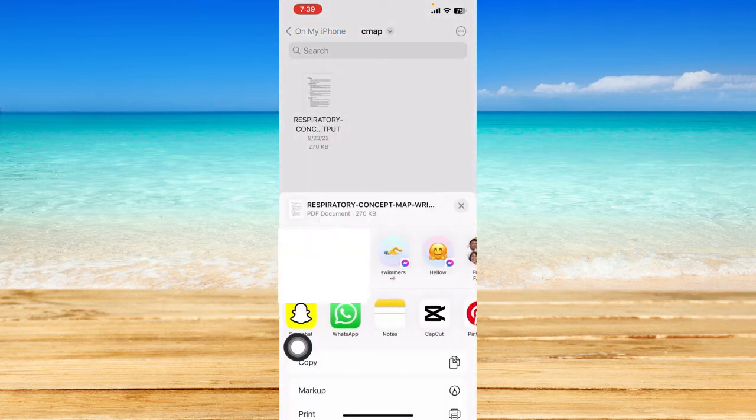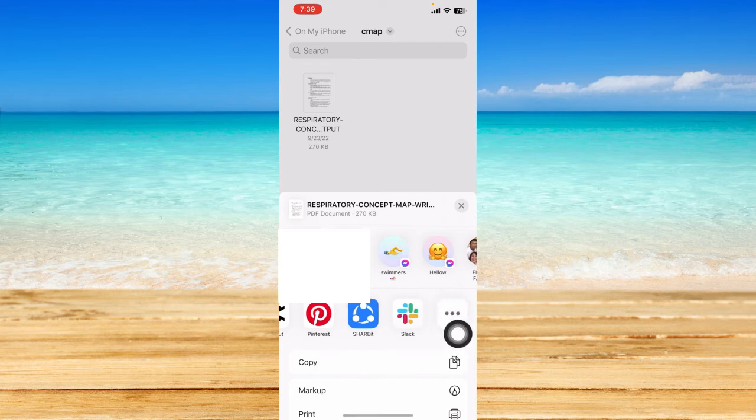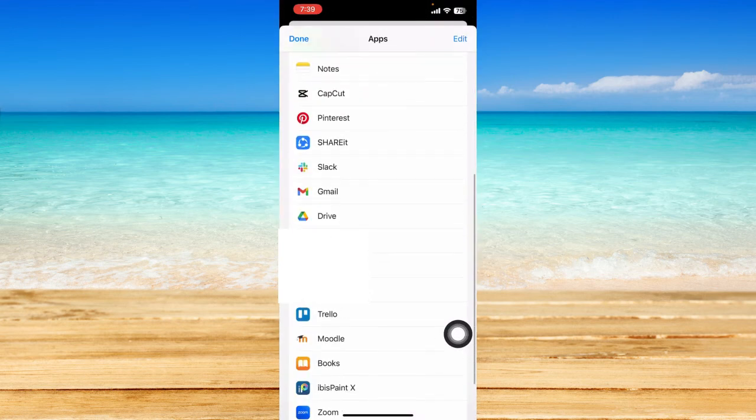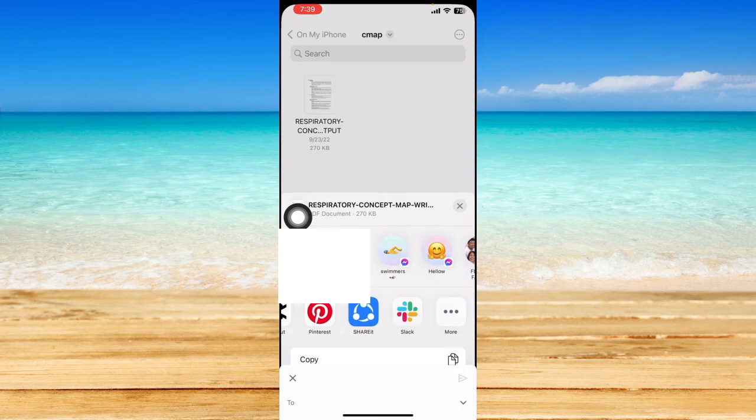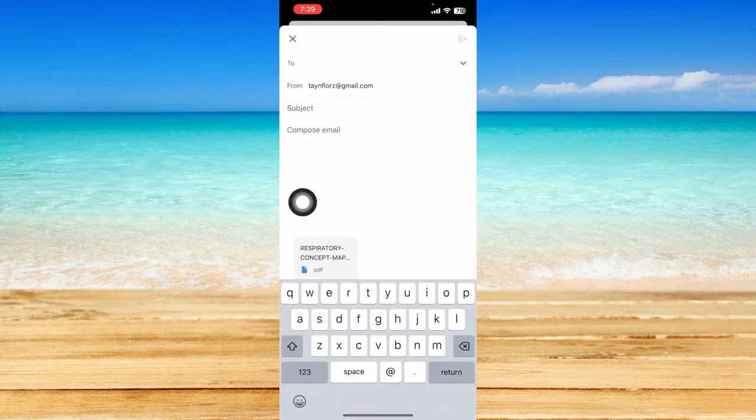share, and if you don't see the Gmail app from these lists, you can just click on more right here and find the Gmail app from this list. Click on Gmail, and you can do the same thing as you did with the Mail app.